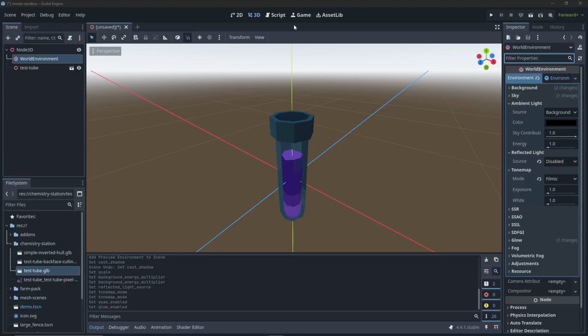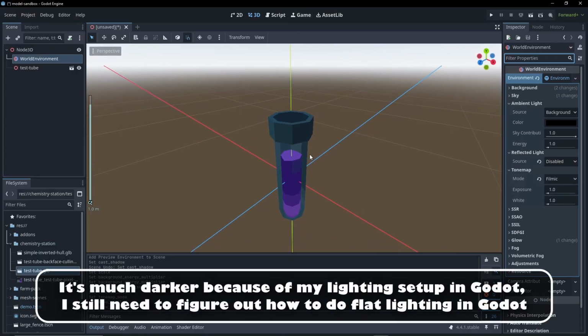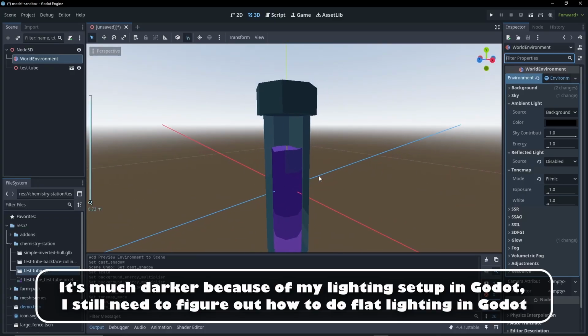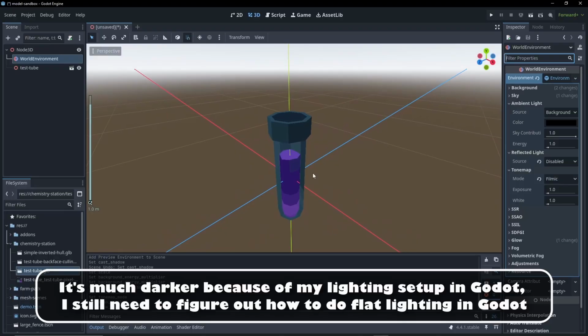So in the end, this is what it looks like in Godot. Now you'll notice that there's this weird kind of color effect to the liquid. I'm not really sure why that's happening. I'm going to need to do a few adjustments, but this is a pretty good start.